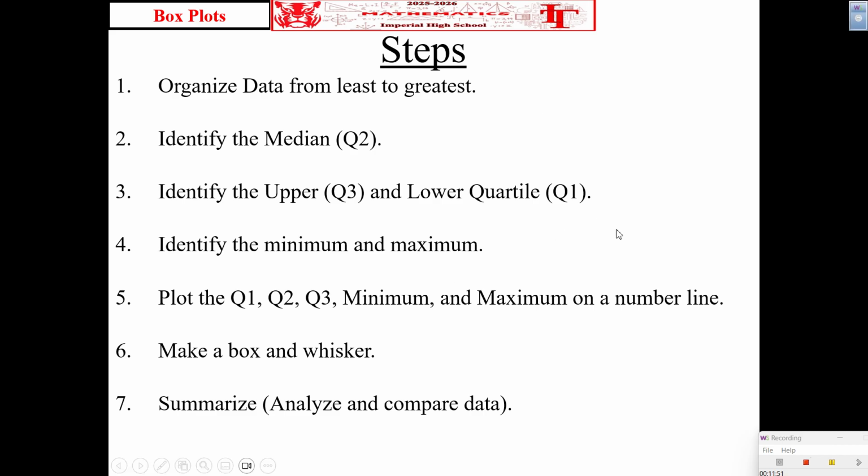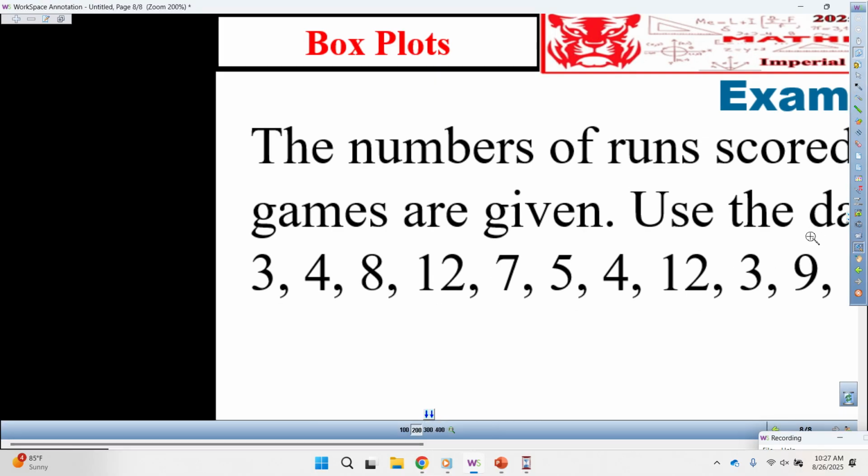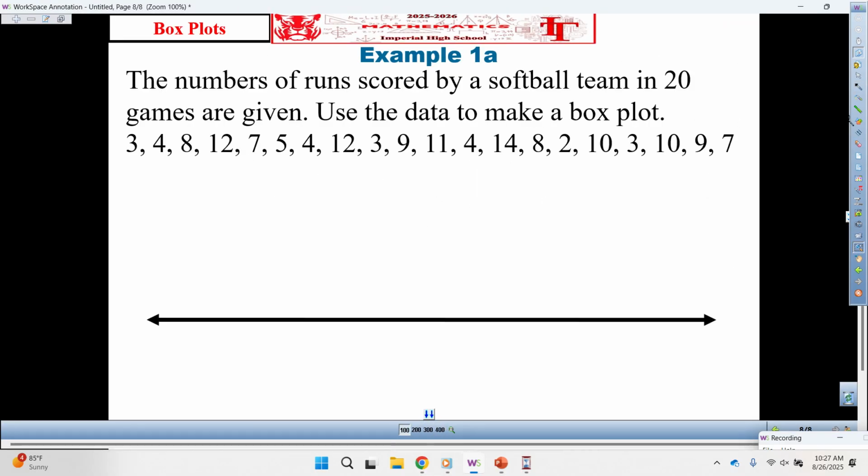Okay? So with that said, copy this one on your notes, please, underneath your prayer model. Example 1A, the number of runs scored by a softball team in 20 games are given. Use the data to make a box plot. So write the verbatim first, and for the sake of time, I'm going to start writing those data in ascending order. So like that, you can copy the ascending order. Thank you, Mr. Q.